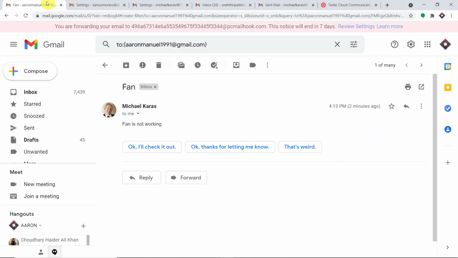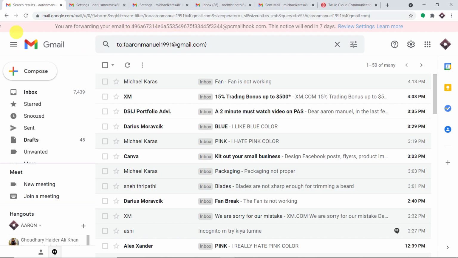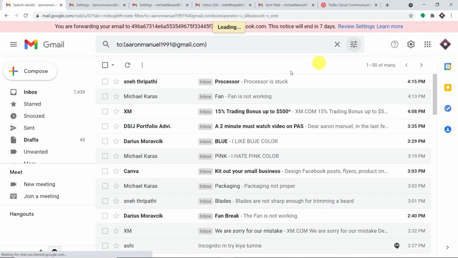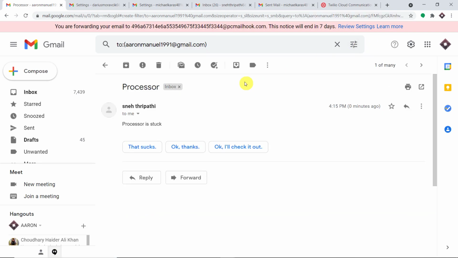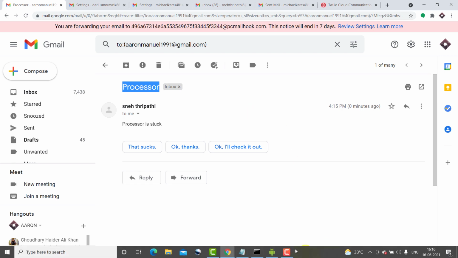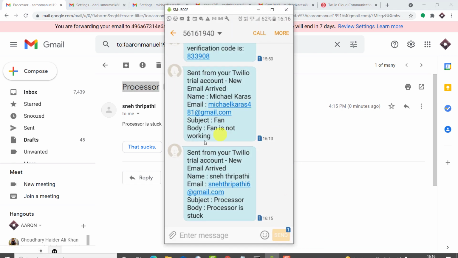So let's have a look. Did Aaron really get this email? Let me just go there and refresh it. Let me just reload it. Okay, so yes, Sneh Tripathi has sent this message. This is the sender, and this is the body, processor is stuck, and this is the subject, processor. Excellent.